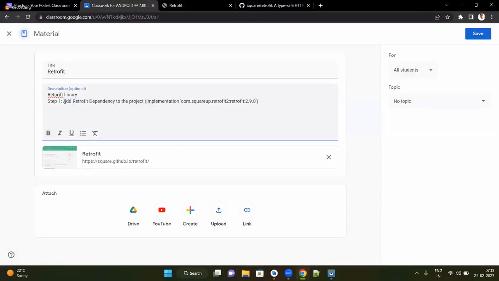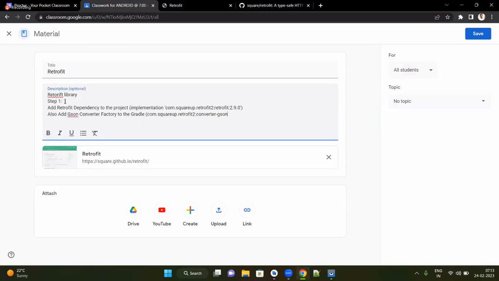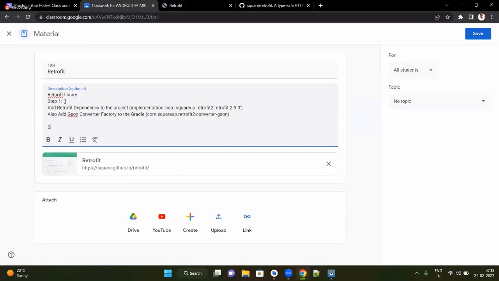Also add JSON converter factory to the Gradle. So you want to have that noted? Yeah, you can use this one. That is step one. So what is step two? Let's highlight step one. So what is step two?